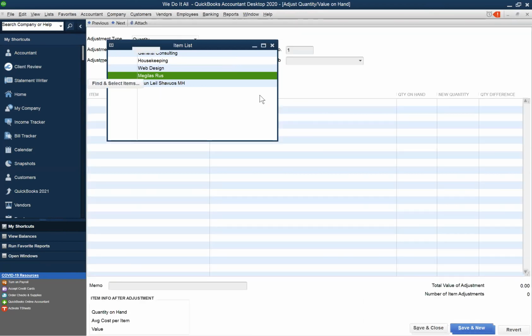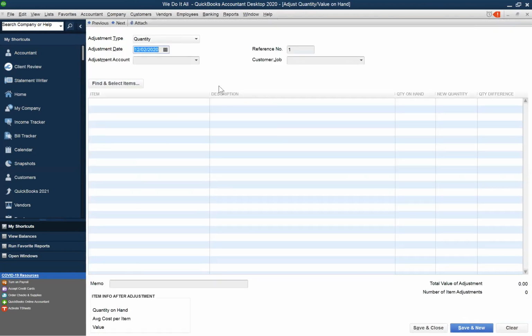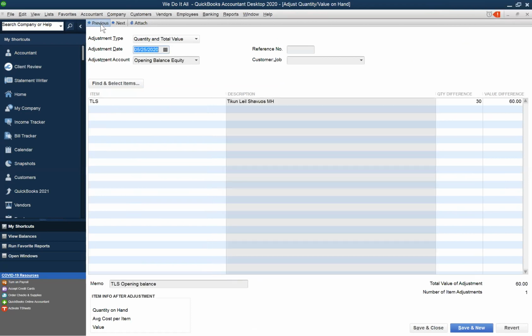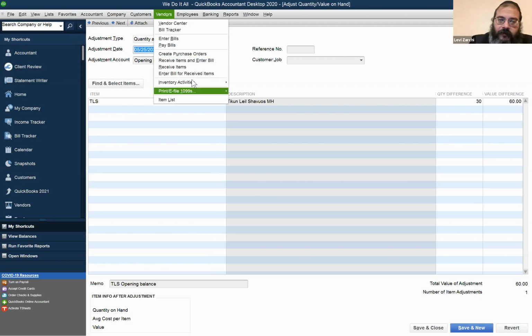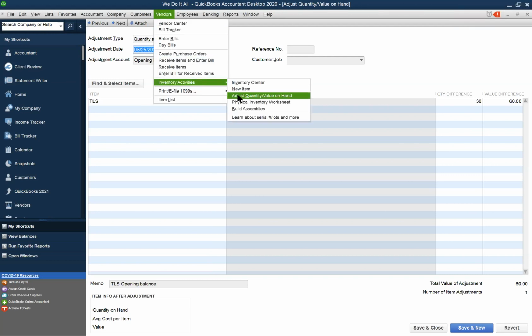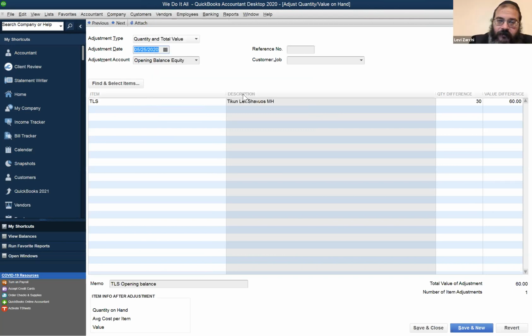Vendors. Yes, it shows the adjustment account. We're going back to previous to see what happened before. It still says you must specify an account. Okay, close the window. Go back, try it again. Vendor, inventory activities, adjust quantity value on hand. What happens? It already gives you this error: you must choose an account. I don't have anything, no item, no description. Good.